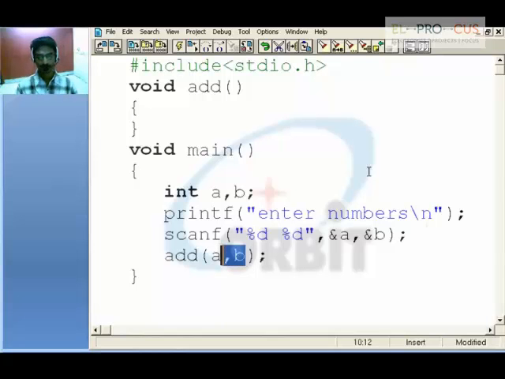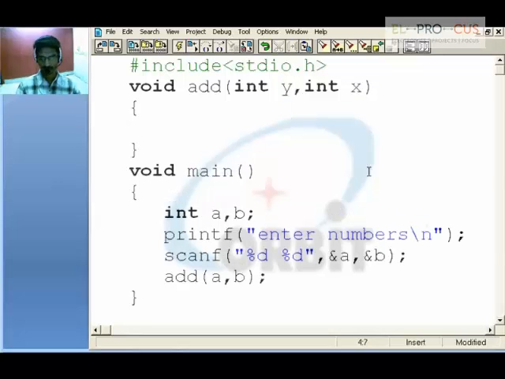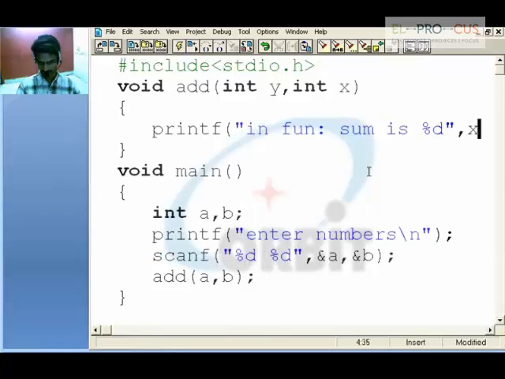Now a and b need to be received in this function. For that again say int a, int b. They need not necessarily be the same variables all the time. They can be any other variables like x and y. Now say printf("In function sum is %d", x + y).